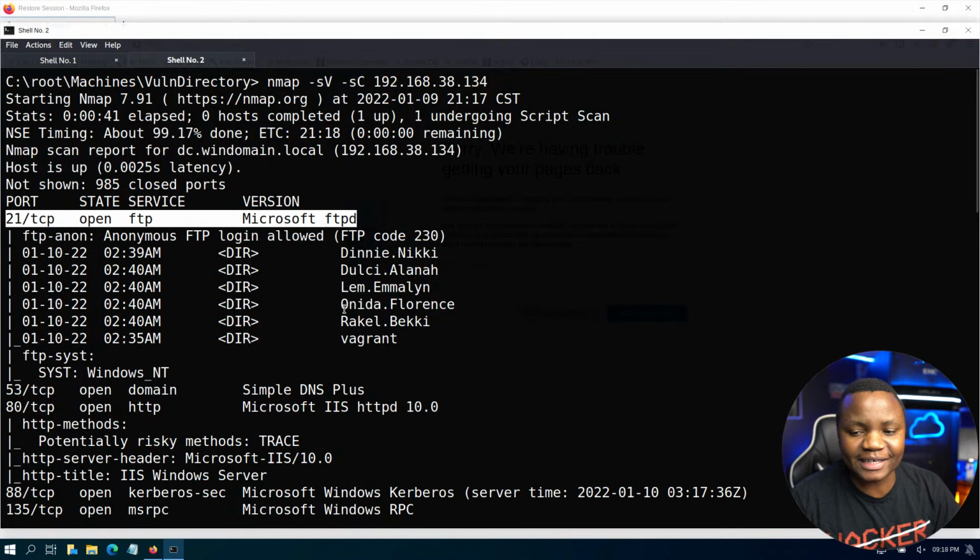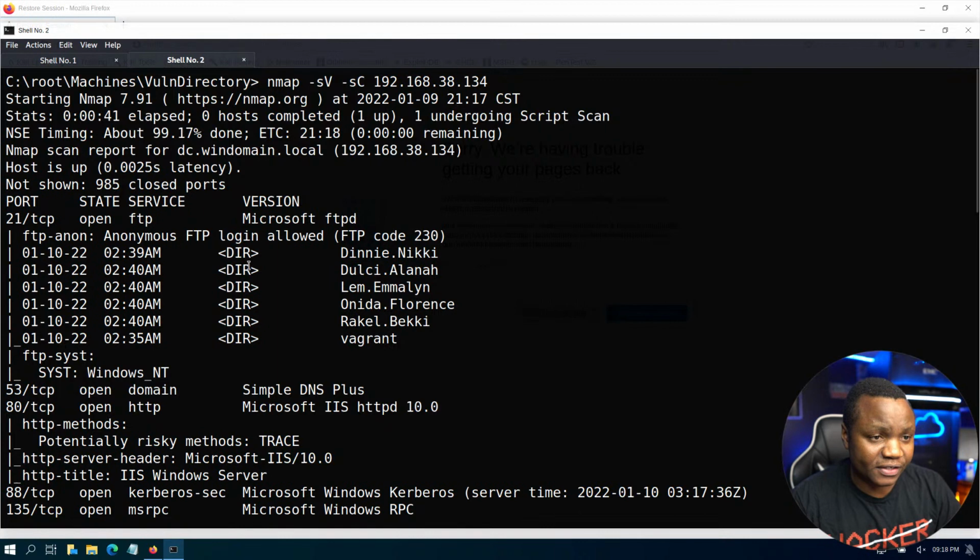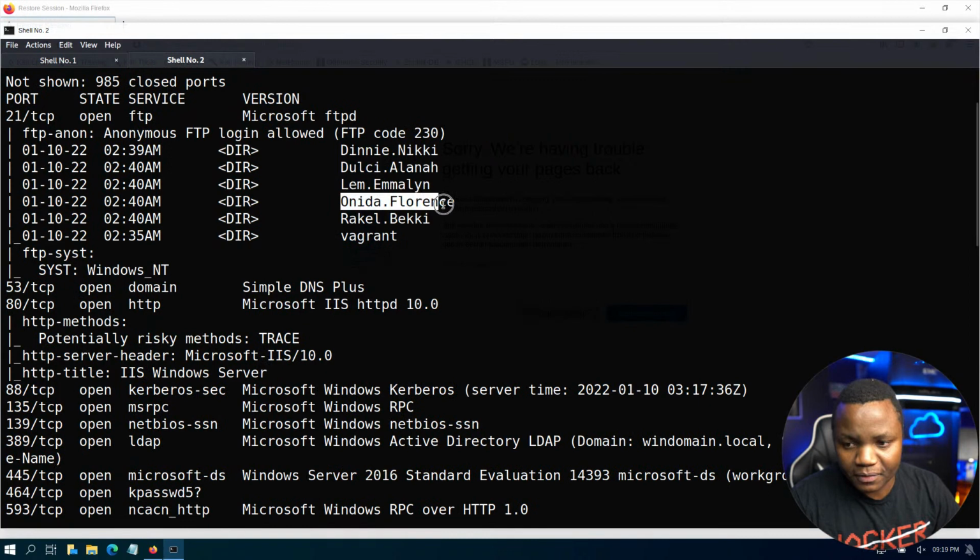I needed a way to tell you the users on the system. When you're attacking Active Directory, the very first thing that you want to know is what valid users are on the system, and there are many ways you can find that. In this case, our FTP is exposing people's file shares. For whatever reason, in this company, people were sharing files using FTP, and they put their names in it.